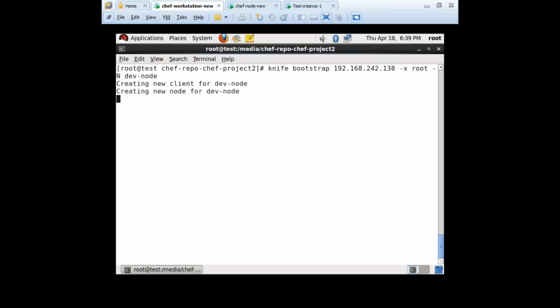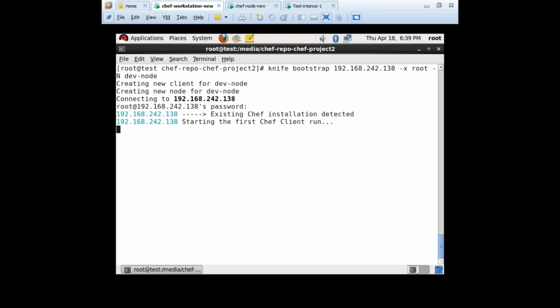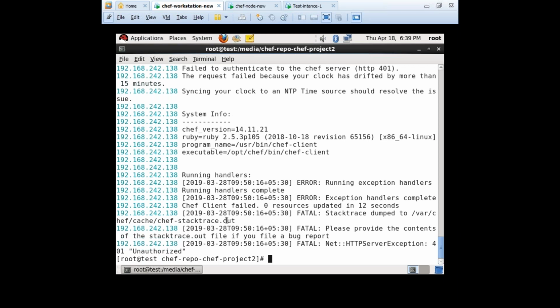We'll check the client list later, once we bootstrap it. Again, unfortunately, this also has chef client installed. You see, chef client installation detected. Fine, that's okay. If it were not installed, you would have seen the package get installed. That's the only difference. I wanted to bootstrap this node to show you the package getting installed, but unfortunately this also has the package installed, so we can't do anything.